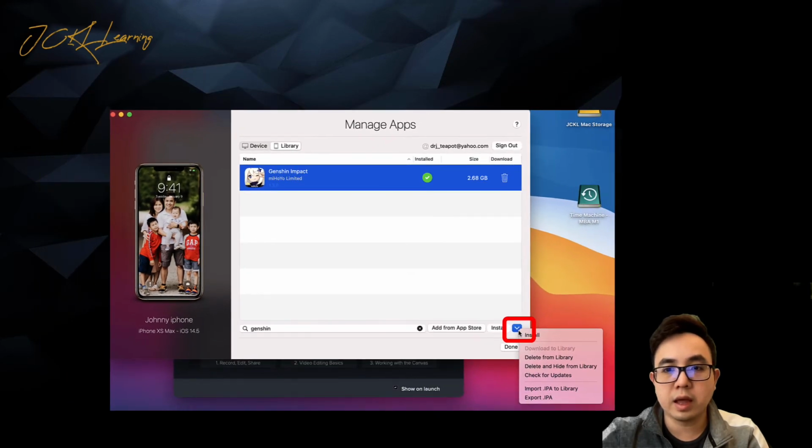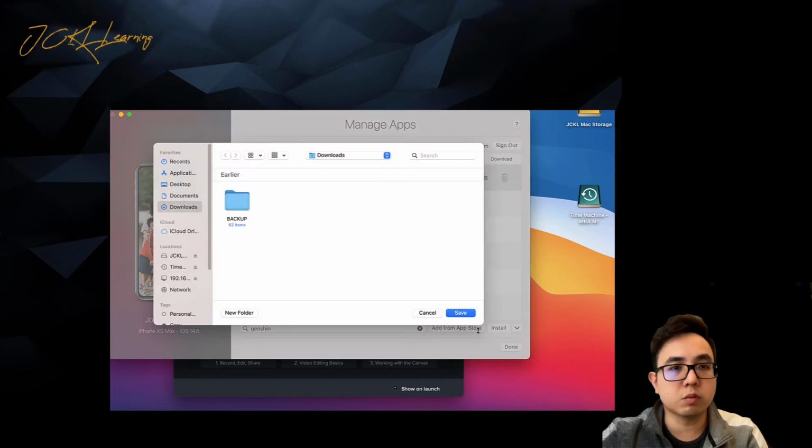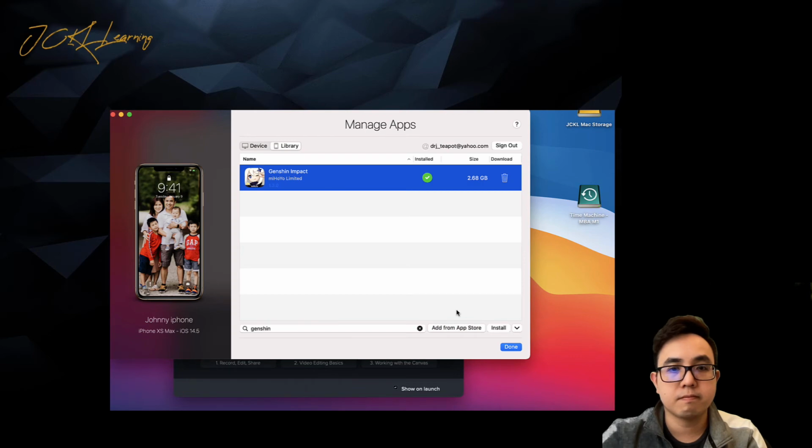Click on the down arrow key and select Export to IPA. What this will do is save the IPA file to your MacBook. So I'm just going to save it in my Downloads folder. And we're ready to go to the next steps.